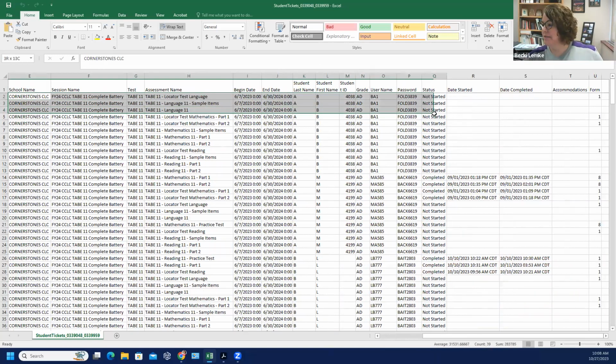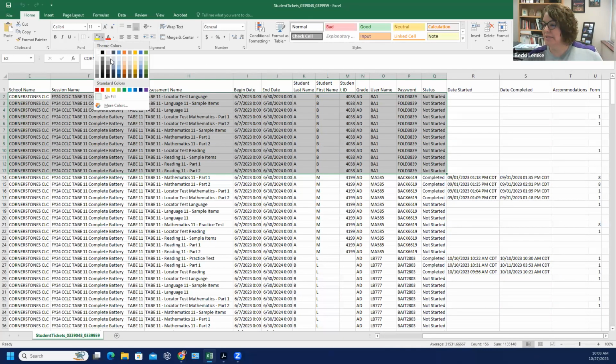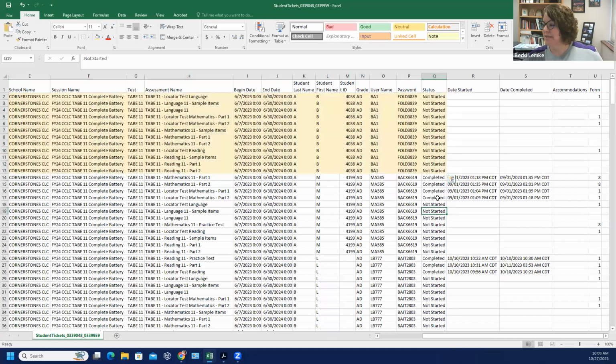Now I'm going to highlight just a chunk of this so you can see. We'll make it that nice peachy color. This is one student in this test session. This student hasn't started any of the tests. You can see the assessment name, locator language, the sample items, the language test, the 2 locator math tests, again the sample items, the math tests, the locator reading, the sample items, the reading tests. All of those say not started. So student AB has not started any of this test that they were assigned to.